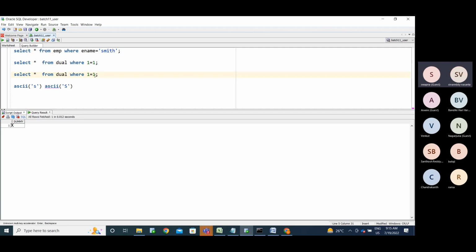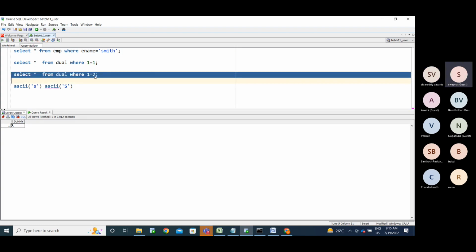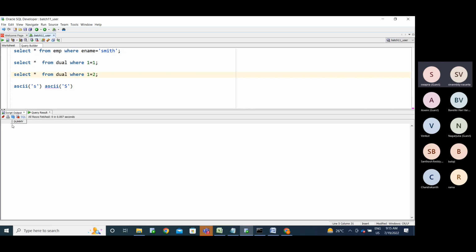1 equal to 2. I'm not getting any data because it's a false condition. If you have any false condition, you won't get any data.